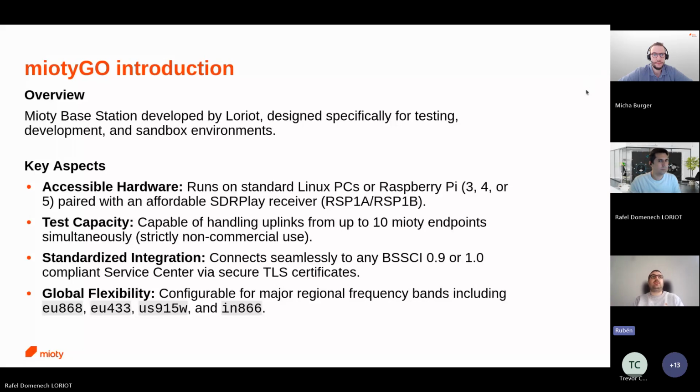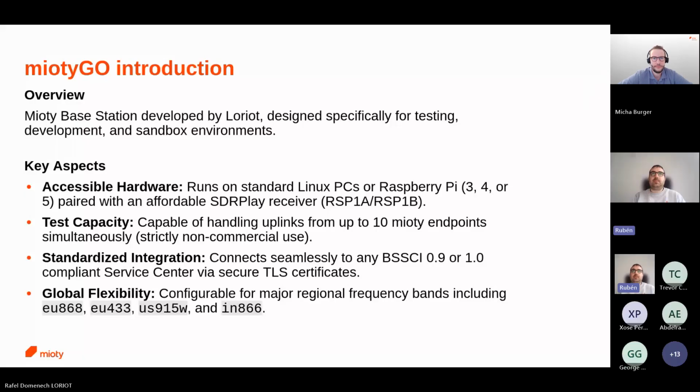So miotyGo is basically a mioty-based station, which is developed by LORIOT for Mioty Alliance. The purpose of this project is designed for testing, development, sandboxing some environments, and to make an approach for people to get closer to this technology. So it's thought to be run in a standard Linux environment.